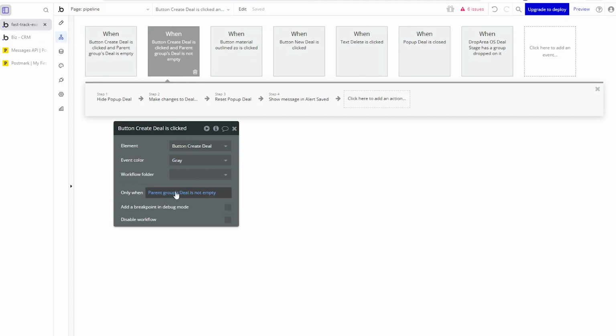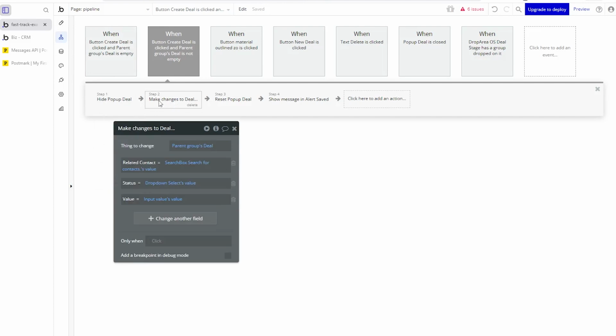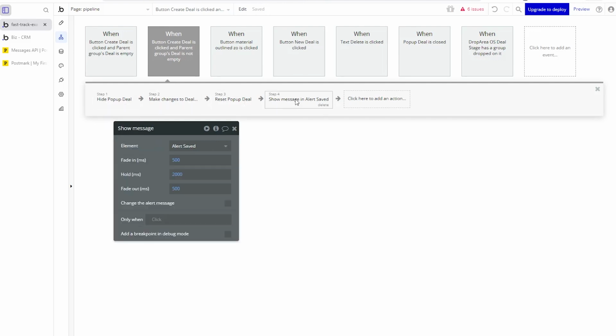If the deal is not empty, so the pop-up is really for editing, right? They're coming from the pipeline, then we're modifying the deal. So still mapping the same values to make any changes. If they change anything, they don't have to necessarily have a change for everything. You may be saving the same value back to itself, but it ensures that nothing is missed. Again, we'll hide, we'll reset, and we'll show that message.